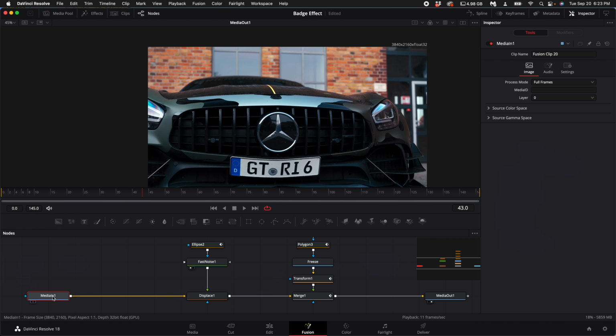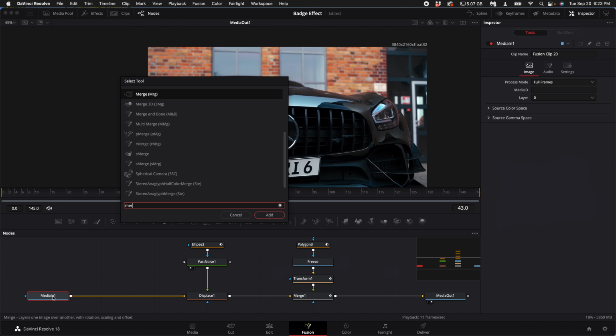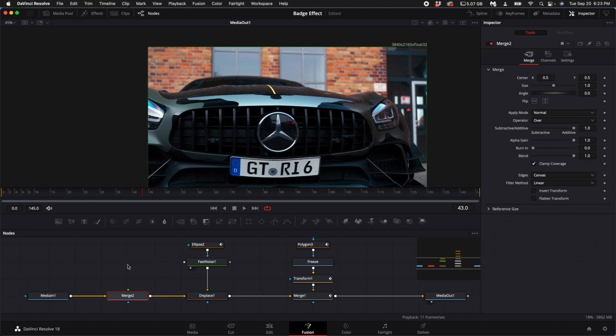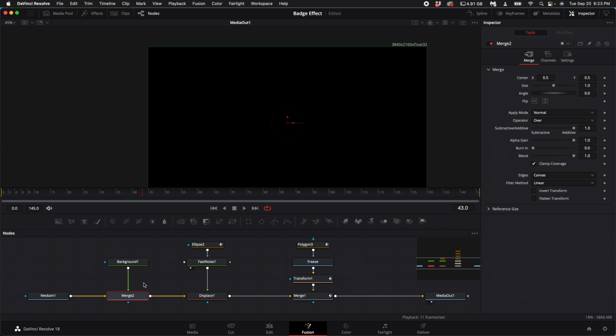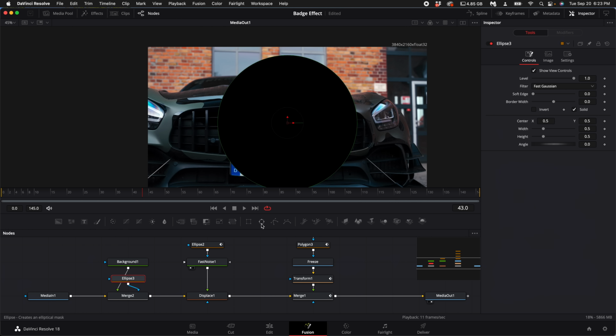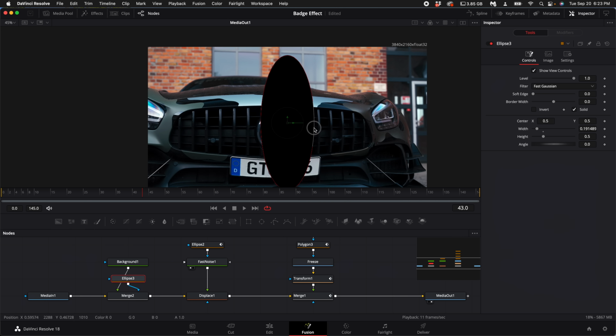Okay, so then let's move these nodes over here like so. Select the media in 1, hold down shift and press spacebar and type in merge. Then click anywhere in the node viewer. Let's add a background node. Connect the background node to the merge node. With the merge node selected, select the ellipse tool. Let's go ahead and adjust the ellipse tool down to the center of the car badge.